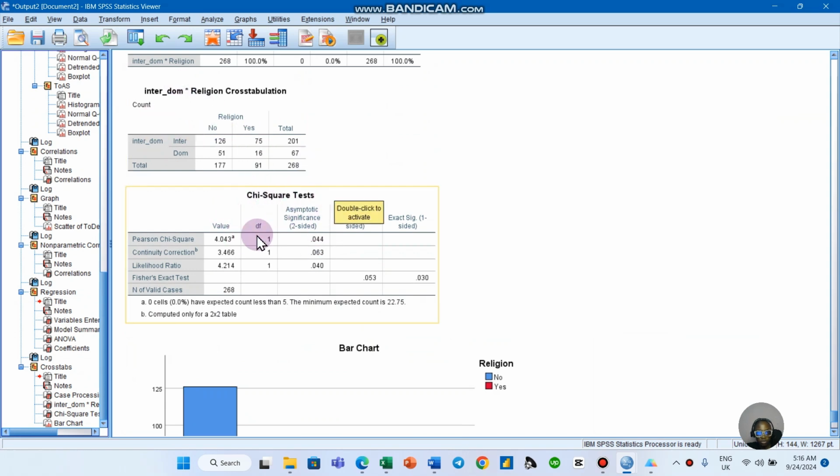Here is the result of our chi-square test. This asymptotic significance two-sided is the p-value. If you look at Pearson chi-square, this is our p-value, that's 0.044. That is less than the significance level of 0.05. And what is that telling us? That is telling us that we should reject the null hypothesis, which means that there is a significant association between the two categorical variables.